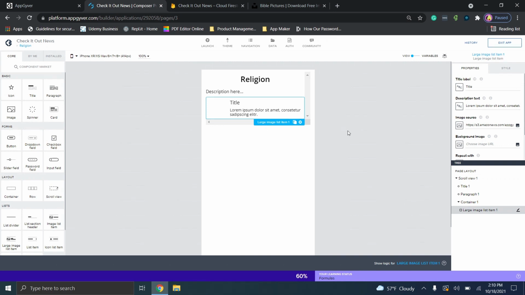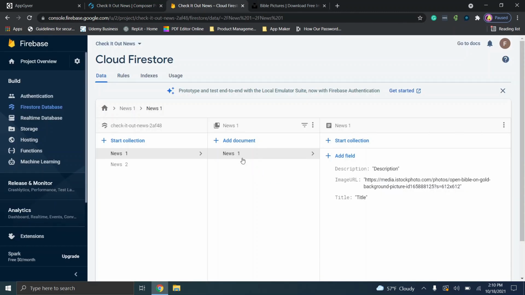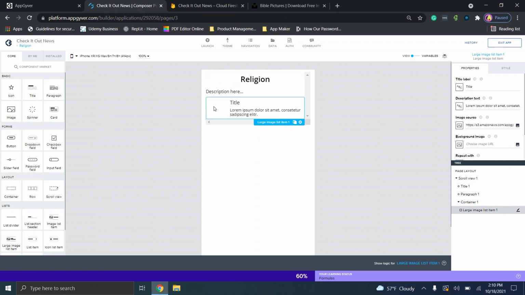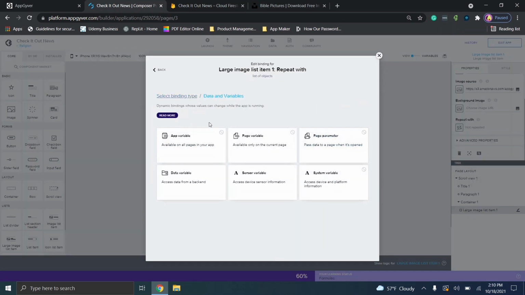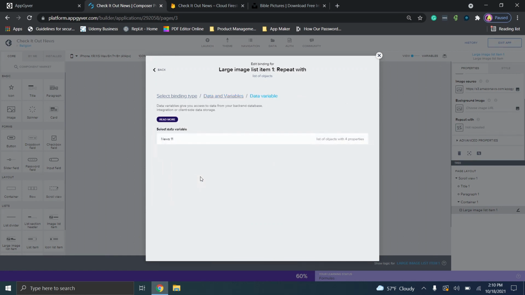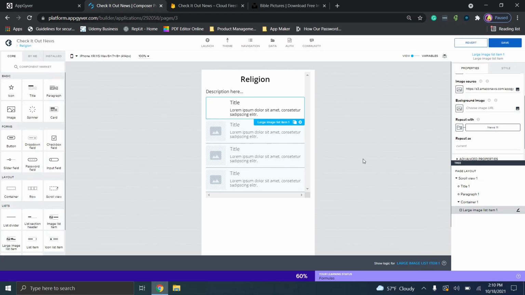So what this repeat does is for every instance that there is something here, there's going to be a repetition of this item here. So to set this up over here, you'll see we have repeat with. You'll start by selecting this. You'll select data and variables. We'll go to data variable. We'll click on the news 11 and click save.